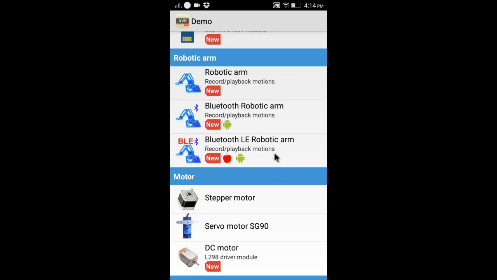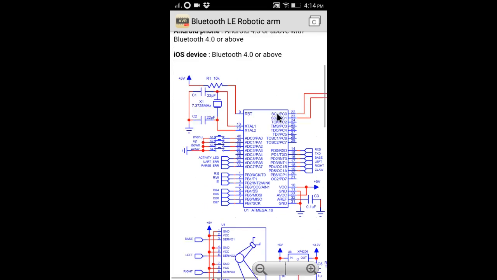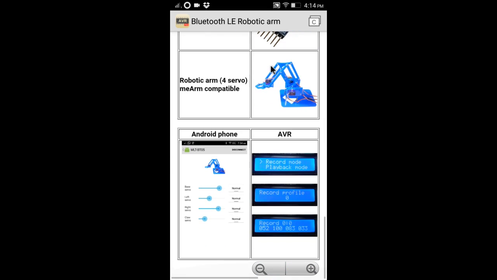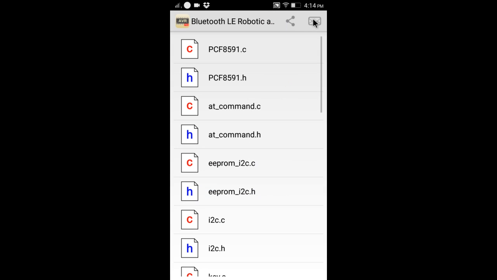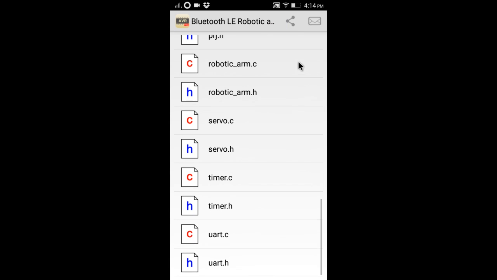For example, we select the Bluetooth Low Energy Robotic Arm demo project. We provide circuit diagram and C source code. To view the source code, click the top C icon. You can send the demo project files to your email or cloud storage.